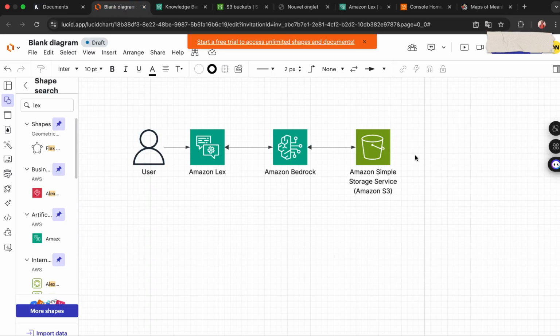So here is the diagram of what we just built. The user asks something to Amazon Lex, but behind the scenes there's Bedrock and Amazon S3. Bedrock really needs S3 to sync, so Amazon Lex can have every piece of information that it needs to give to the user. Okay, thank you guys, thank you.